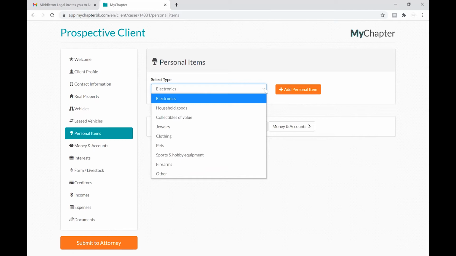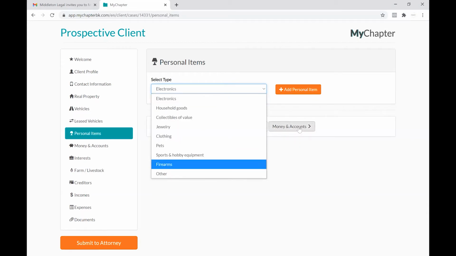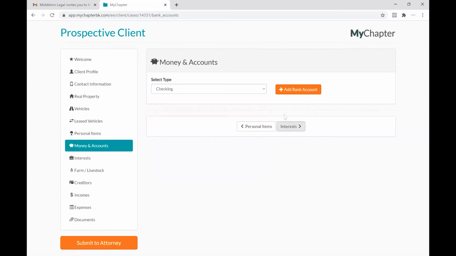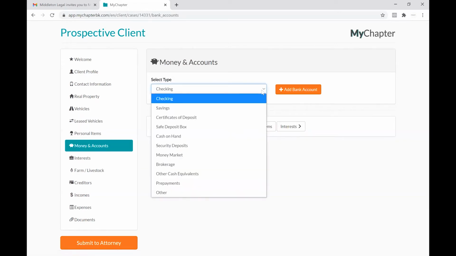When you are putting in the value for these items, you want to take into consideration what we consider yard sale value. So when you're putting in the value of your laptop, for example, you want to put in the amount that you would receive or the amount that you would pay for it if you were doing it at a yard sale or a garage sale.